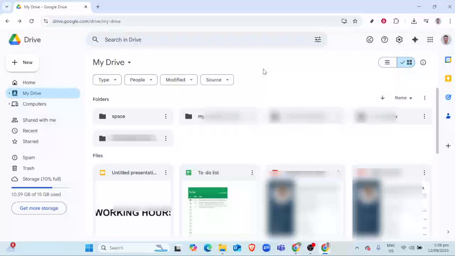In today's video, I'm going to teach you how to delete files in Google Drive efficiently. This quick and straightforward tutorial is perfect for those who want to keep their Google Drive organized and clutter-free. Let's dive right in. Start by opening your preferred web browser and navigating to the Google Drive website.